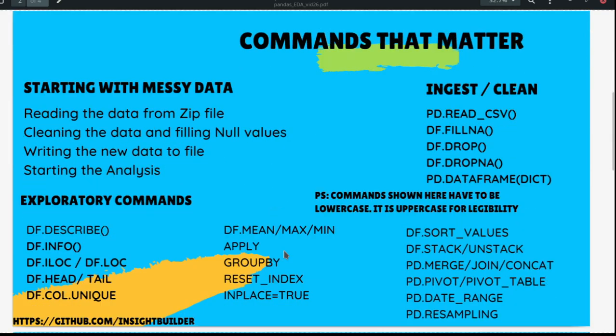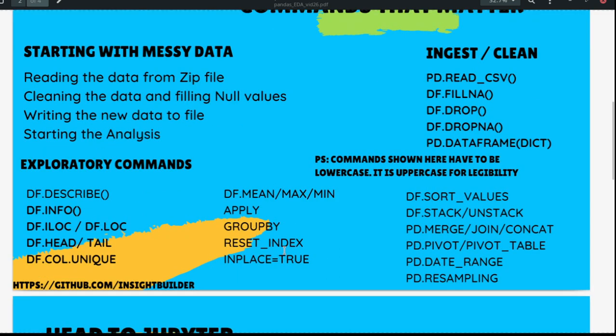Commands that matter. In Pandas, we are going to start with messy data. First and foremost, we have to work on the commands that help in reading and cleaning the data. That is the first and foremost activity. For that, we will be using these commands.